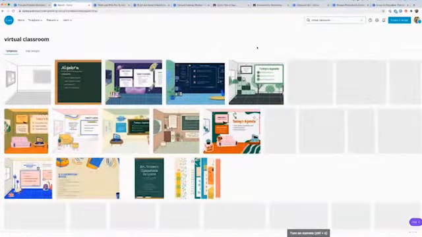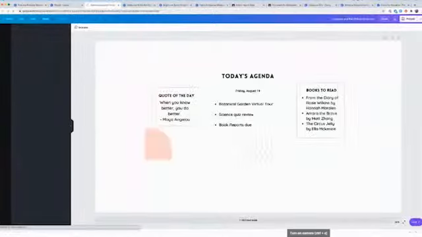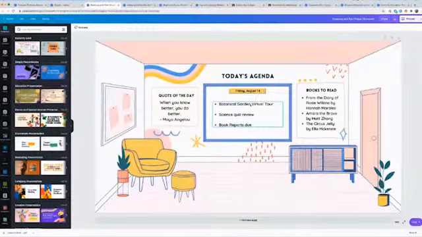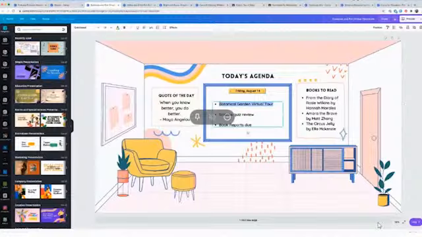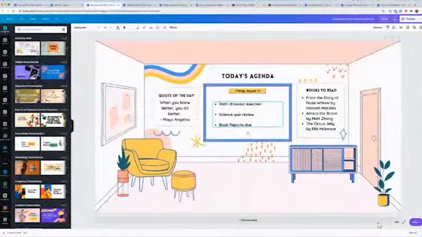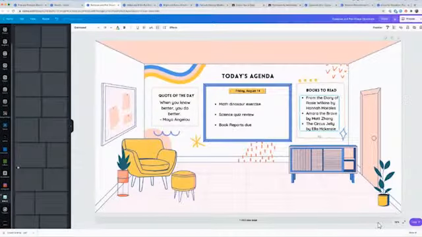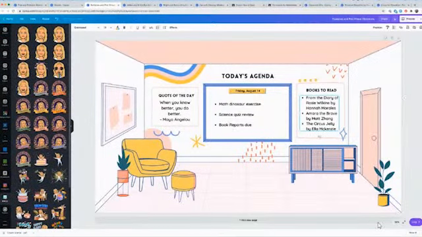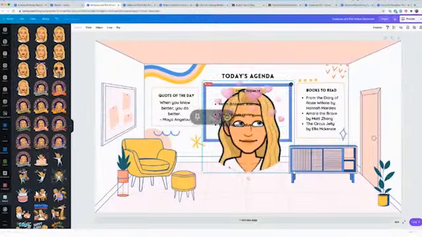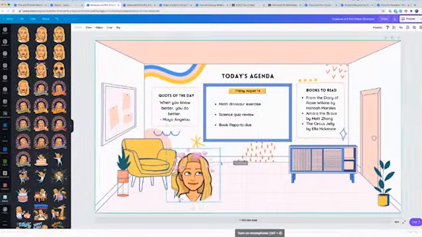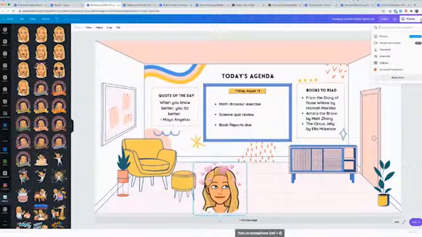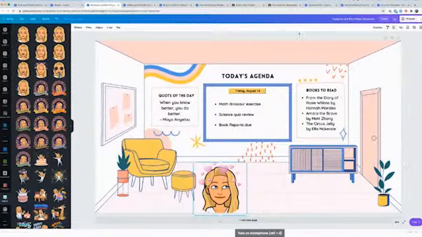It's so easy. I could do it right now in 1 minute. I can just come in here and go, today's agenda. We could do some math dinosaur exercise. We're going to change the books to read. And we're going to add in my Bitmoji. And here we go. Then I'm going to press download and I'm done. Amazing. Gosh, this is just so cool.